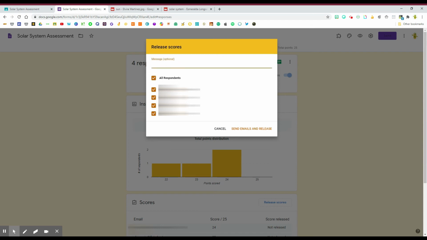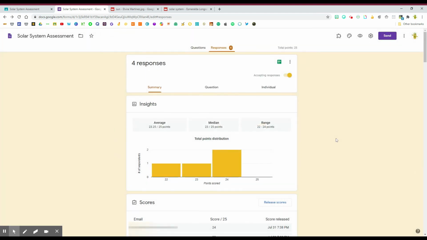score. So I can also choose to include a message here. So I'm going to include a congratulatory message that students will be able to see once they receive their email with their score. Now, students will only be able to see this if they actually use their emails and check their emails. This does not mean that the score has already been imported into your Google Classroom gradebook.